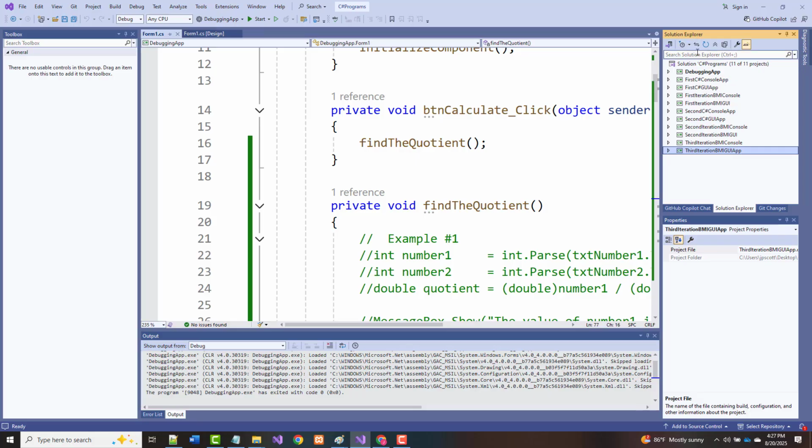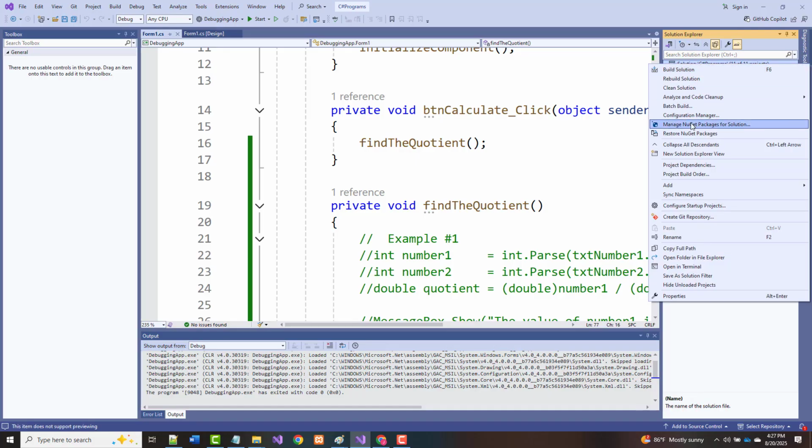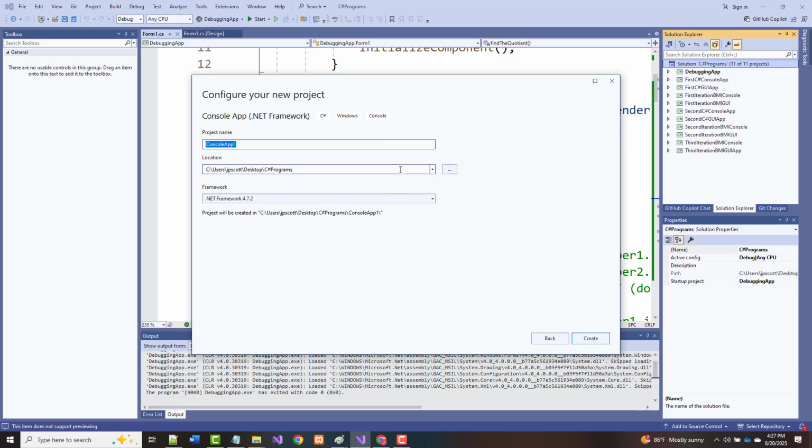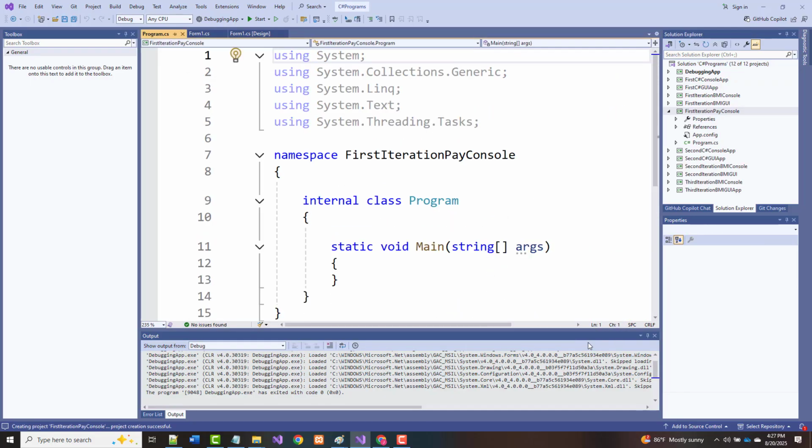In fact, let's just come in here. I like to do this to get us started. I'm going to say add new project. I know I can just click right here. And I'm going to say payroll app. In fact, we'll do it like this. First iteration. We'll call it just pay console. Okay, and we'll click create. So I'm going to pick it up from there in the next lecture. So I'll see you then.